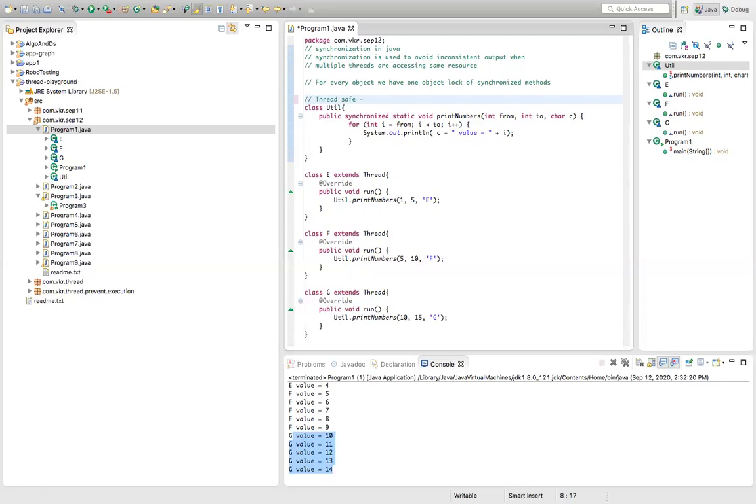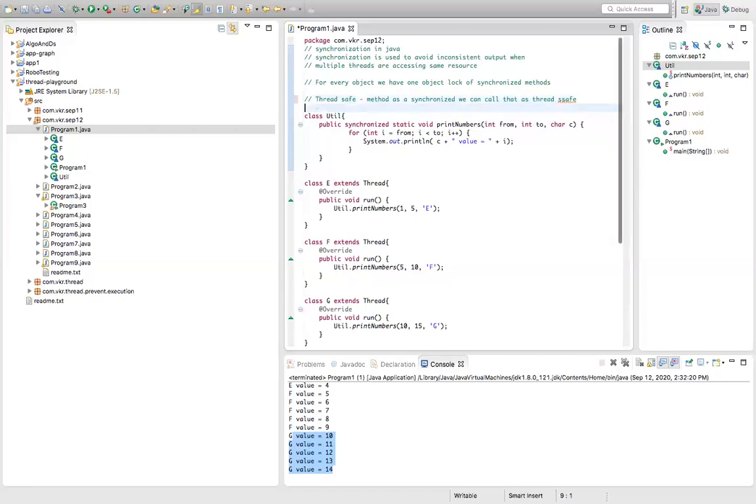If you make a method synchronized, you can call that thread safe. The basic methods we created till now are not thread safe. Now this util class print numbers method is thread safe, synchronized.